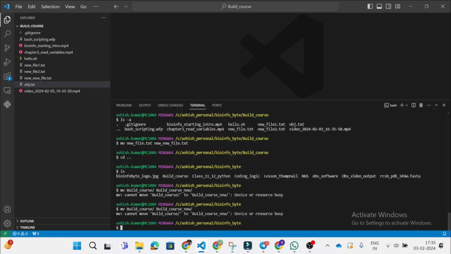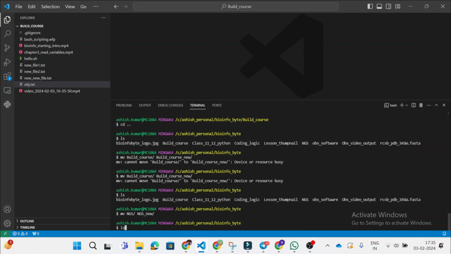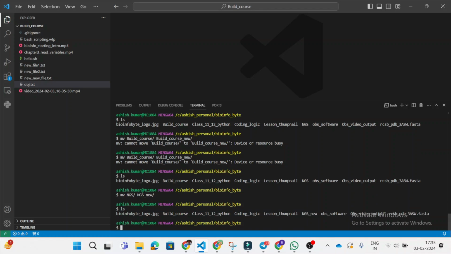Okay, so right now on the left hand side we are using, so let's try to rename it other course. If I am saying move NGS and give the name NGS new, see it is done. So now this NGS is done, move it to NGS new.